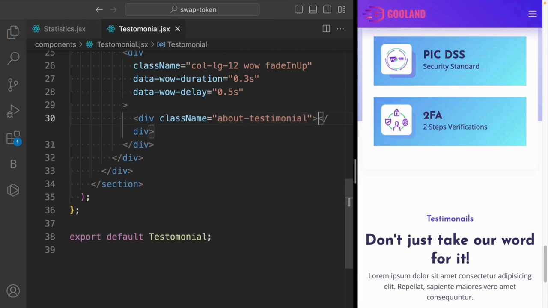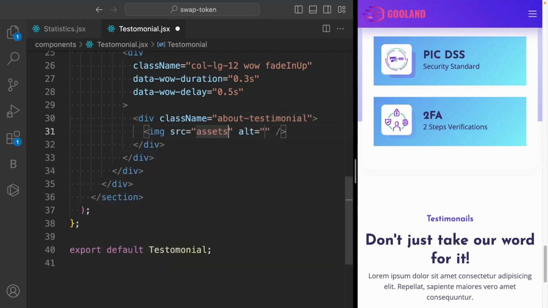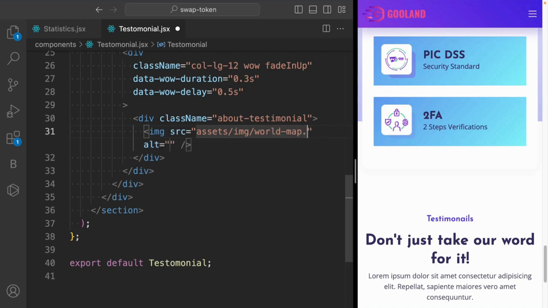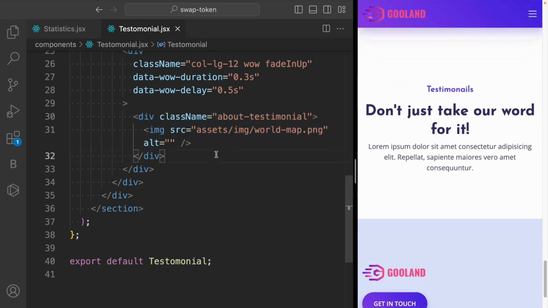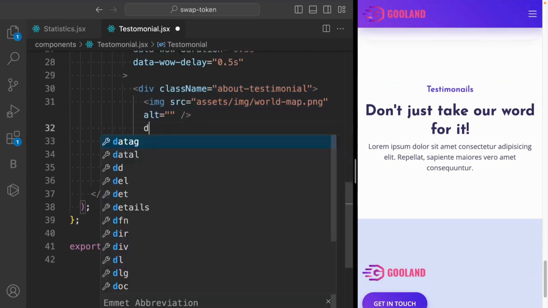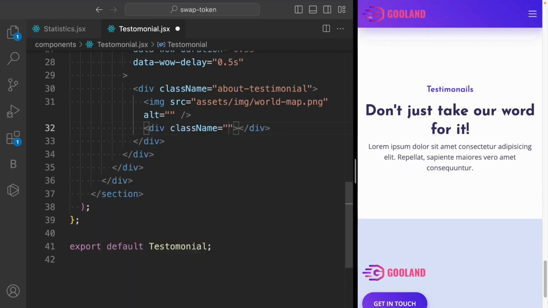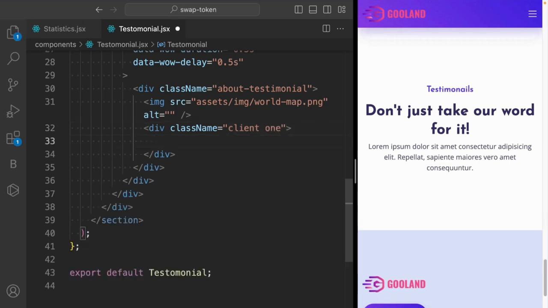Inside that we can take the image, get into the image folder. From there we can get the world map png. Now we can simply come back here. We'll take a div. It will have a class called client1, and altogether we're going to have 6 components of the client.